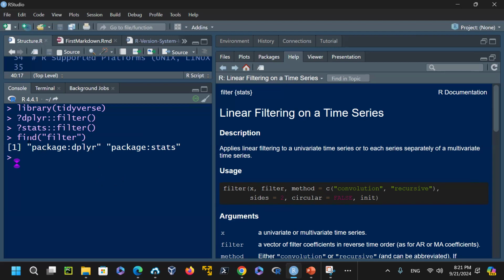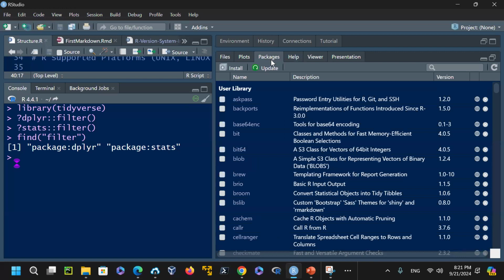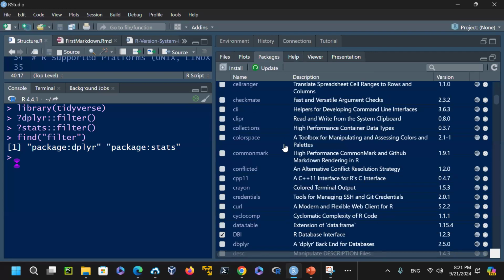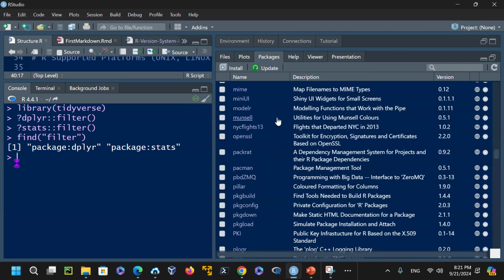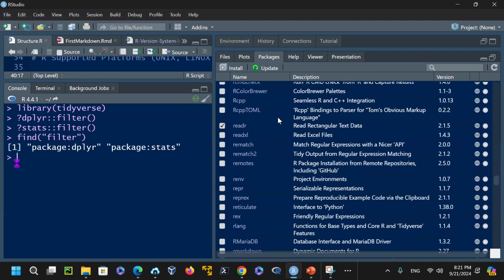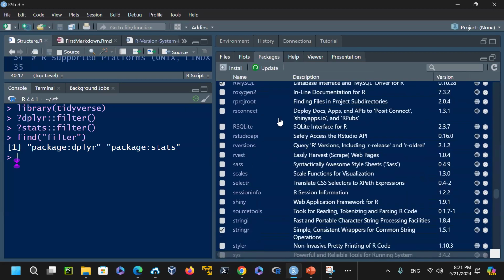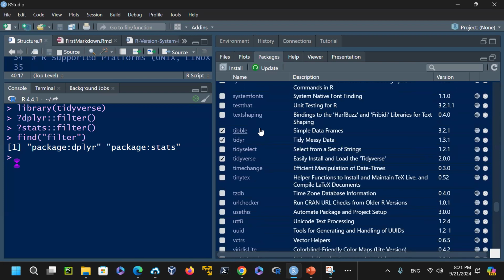So at this time, find filter. I showed you those two packages here that are available on this one. And then at the same time, right here under the packages, if you click on this one and look for the tidy package here, let's see, M, N, O, P, Q, R, S, T. So T is somewhere here, and tidy. Select tidyverse here. Notice that tidyverse is selected as a check, which means that it is loaded.